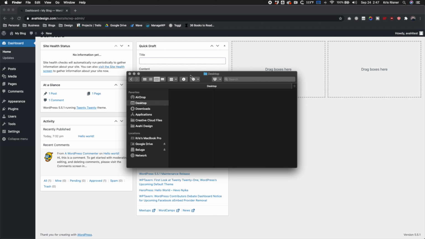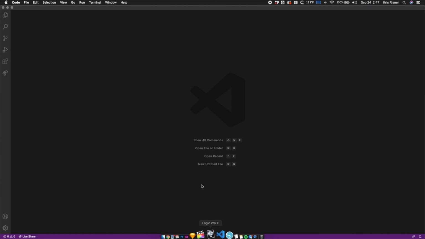So creating a child theme is pretty simple. First, we're going to make a folder and then name it. In this case, I'm using Storefront as my parent theme, so I'm just going to name this Storefront Child. And then within that folder, we need to create two other files. So we're going to go ahead and open up Visual Studio Code, and we're going to create a new file.